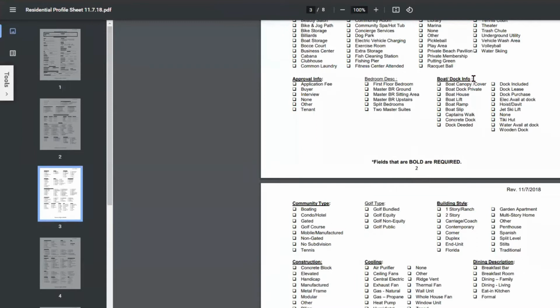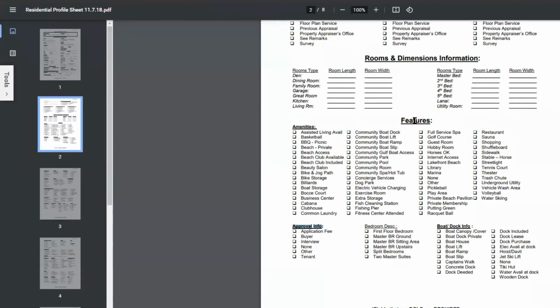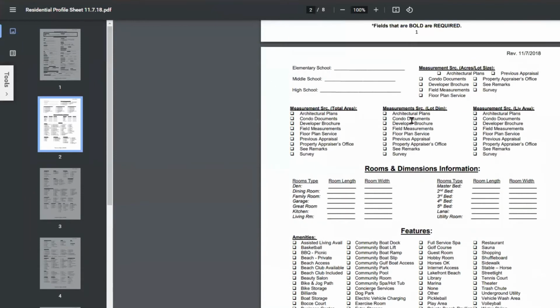They're not just bold, they're also underlined. So boat dock information, if you're entering boat dock, for example. Anytime you have a listing or information or a field that is required, there's always an out, like you see none right there on approval info, and that's referring to an HOA. So if there's just nothing in that category that matches your listing, then you'll always have none, for example. So there's always something you can enter in those required fields, even if it doesn't apply to your listing.